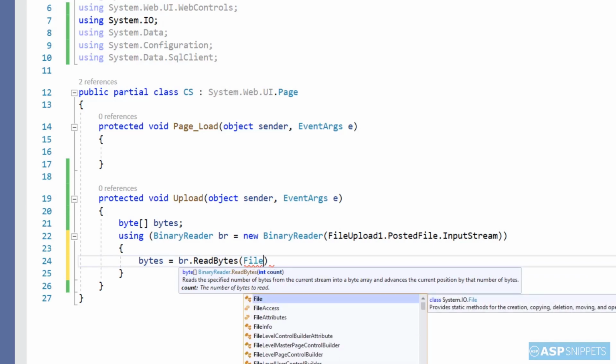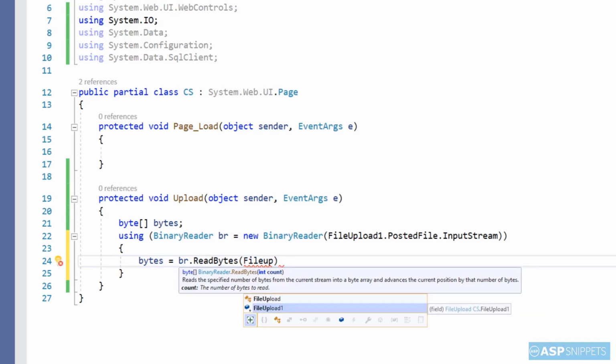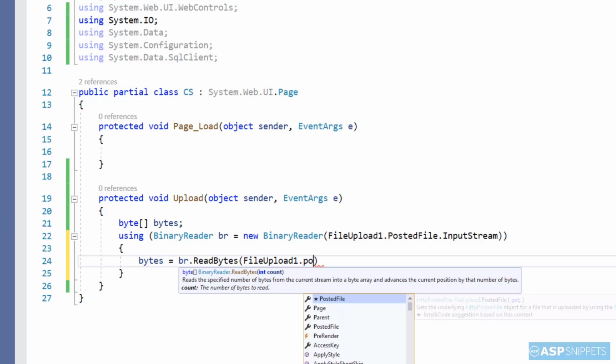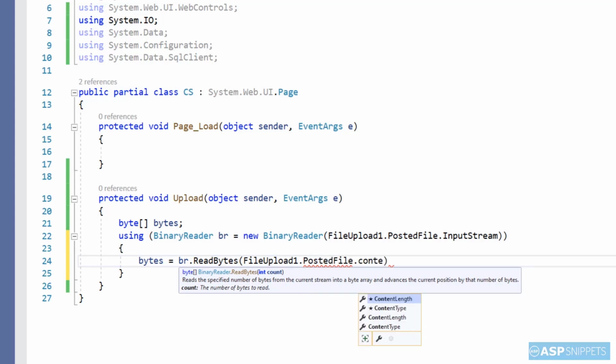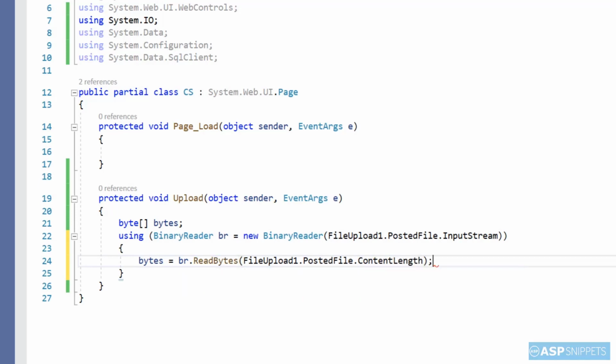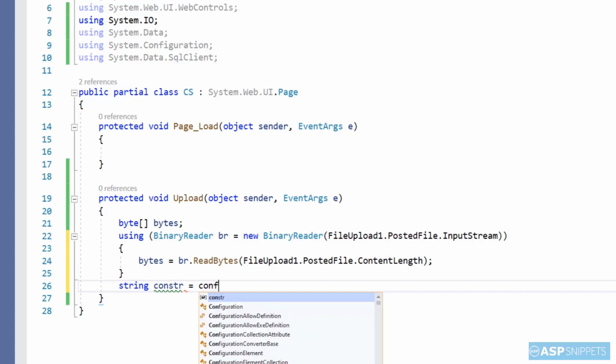When we want to save a file data in binary format in the database, we need to make use of byte array object. The input stream is converted into byte array using the ReadBytes function of the BinaryReader. The ReadBytes function accepts the ContentLength property. The ContentLength property holds the length of the stream.